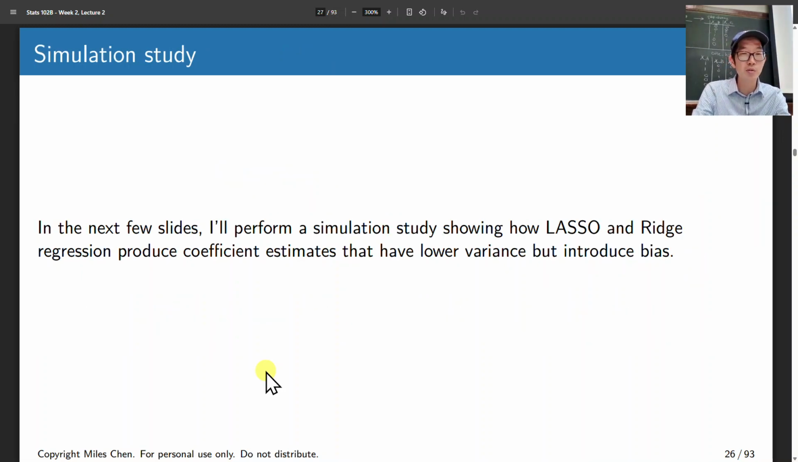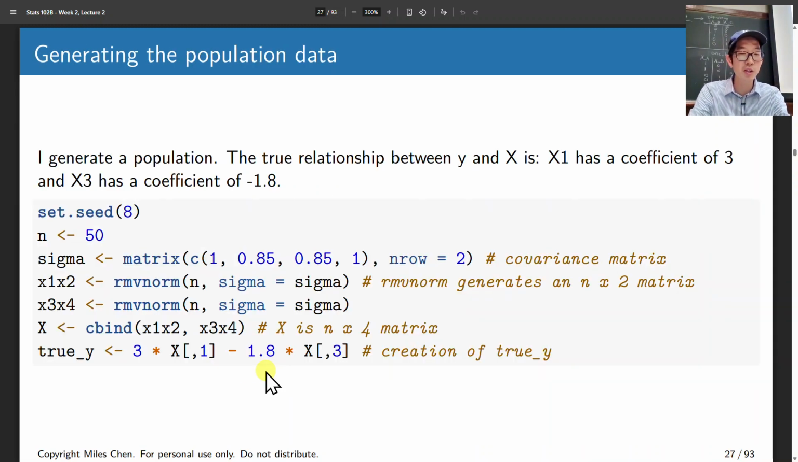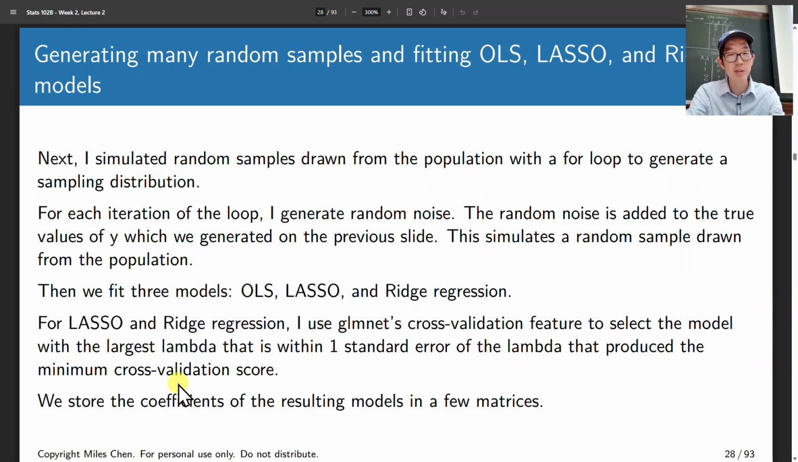So here we're going to do a simulation study. I'm going to simulate some data, and again, there's correlation between x1 and x2, and there's correlation between x3 and x4, but the true values of y depend only on x1 and only on x3, okay? But we're going to add some random noise.